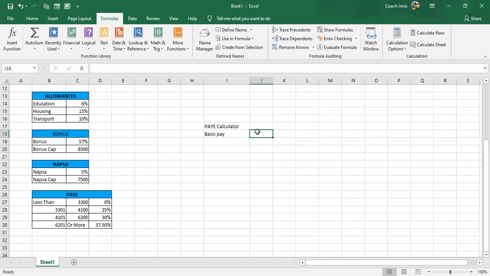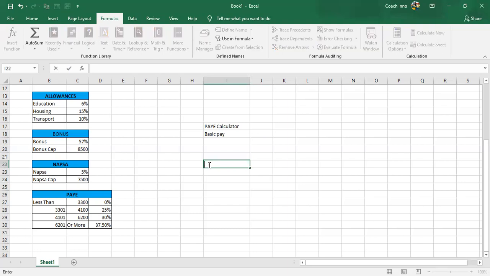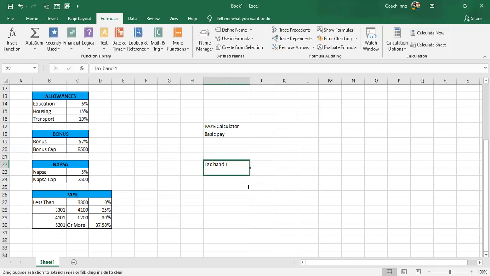So then we're going to have our bands. Okay, tax band 1. Okay, band 2, band 3, up to band 3. Okay, let's go up to 4. We'll see if it will be no 4.